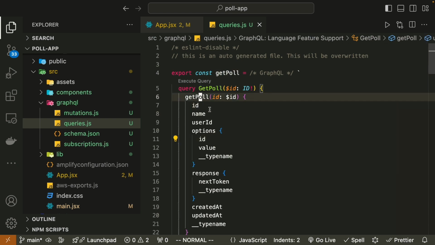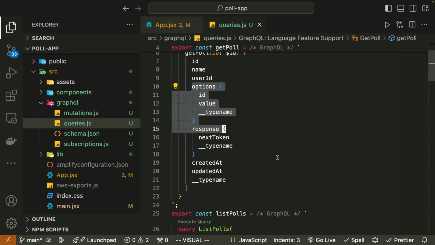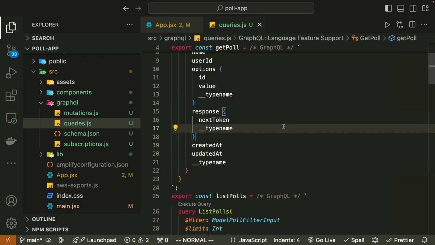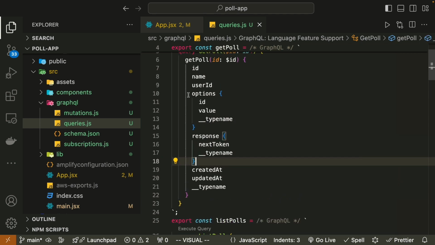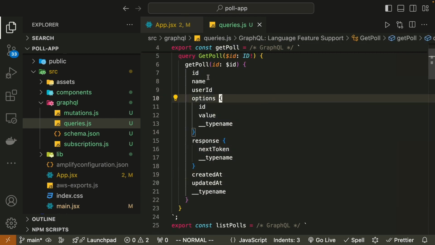So inside this get poll, we have ID, name, user ID, all the options that the poll has, and all the related responses for that poll. But inside this response, we just have this next token and type name. The response should contain the option that was selected, who selected it, those kinds of information we need, right? So we basically have to rebuild this GraphQL query.